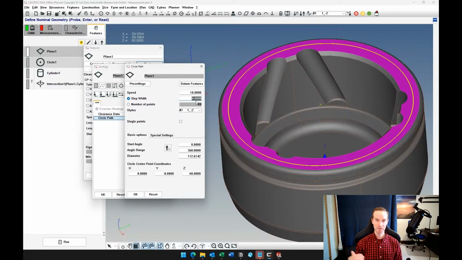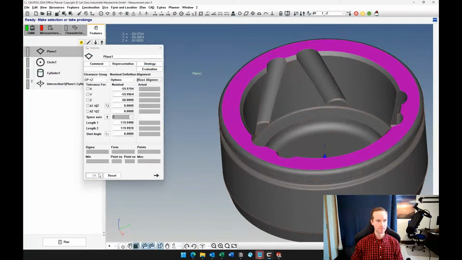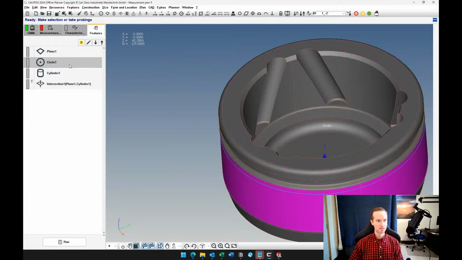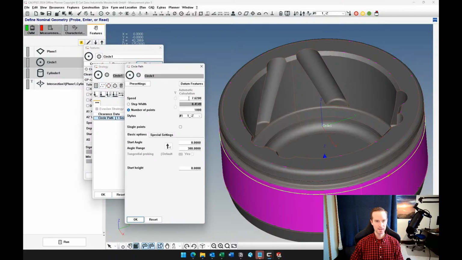And we'll change our step width or point spacing so we can get a good amount of points. And that's good. The circle, you can set the strategy on that. We can go a little faster.